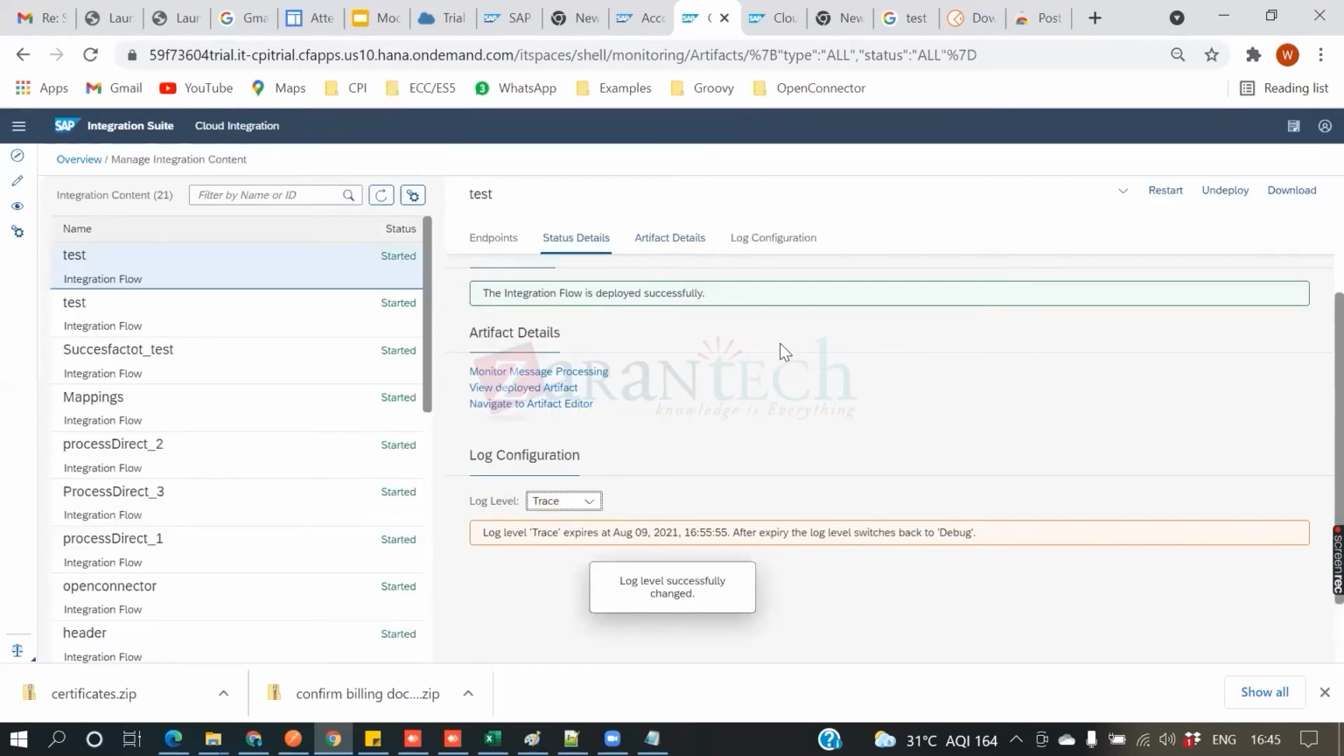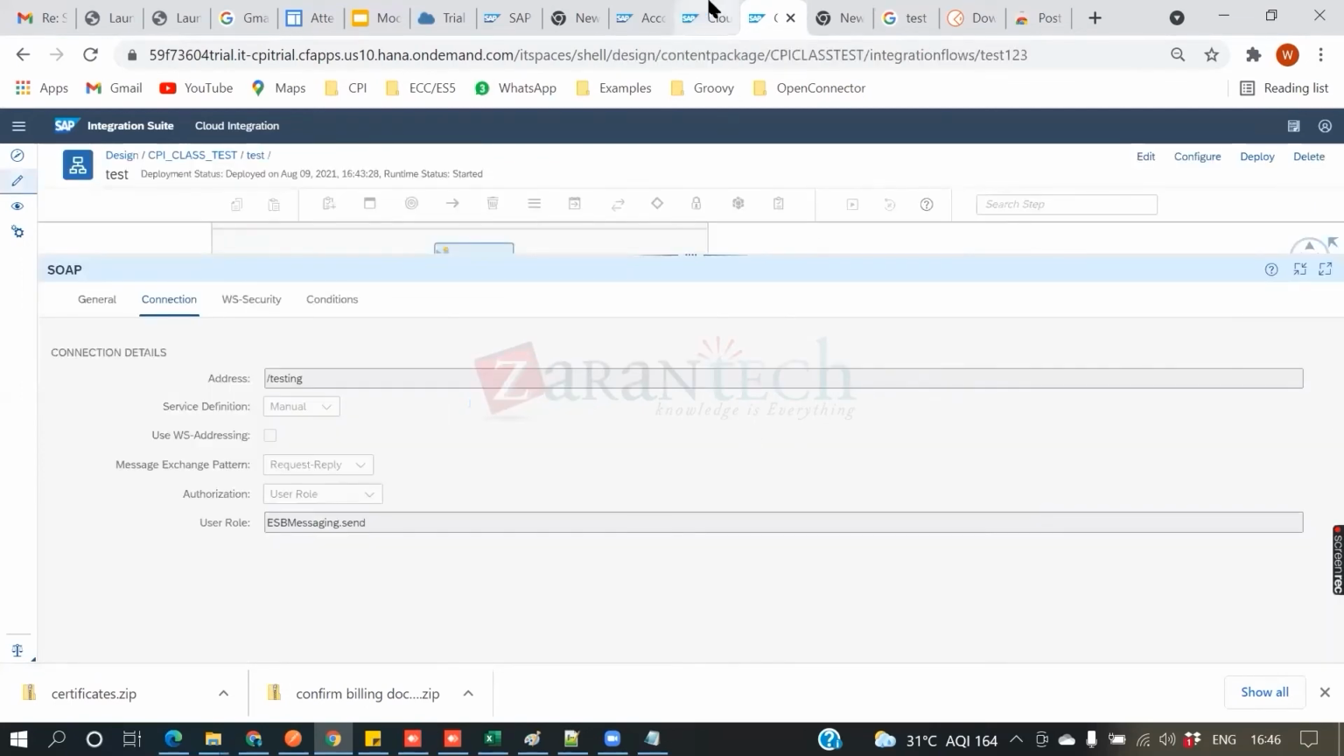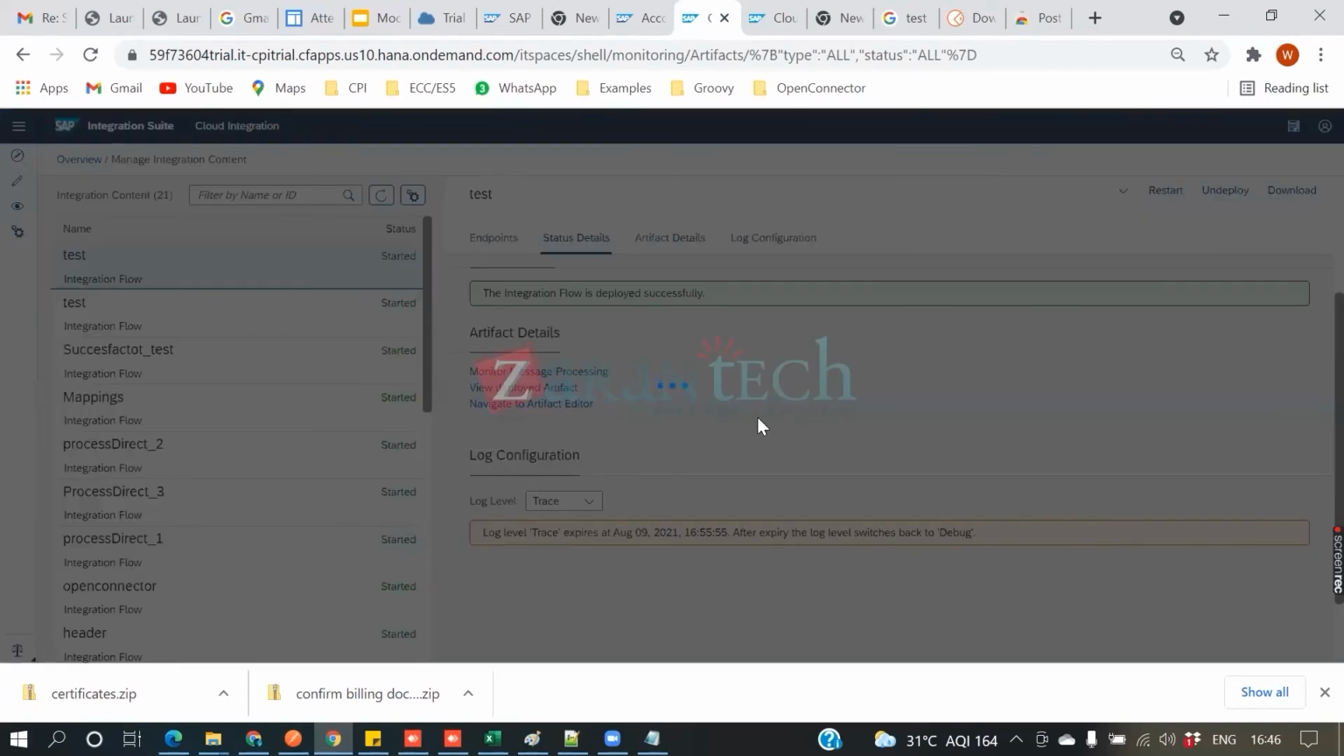If it is 1 KB, then fine. But if you have a large amount of data, like 250 MB, that is big data, then it will be difficult, so you do not go for the trace. Now there is one more feature here. I am now in the monitoring stage. If I want to go to this page, you can just simply click on view deployed artifact.